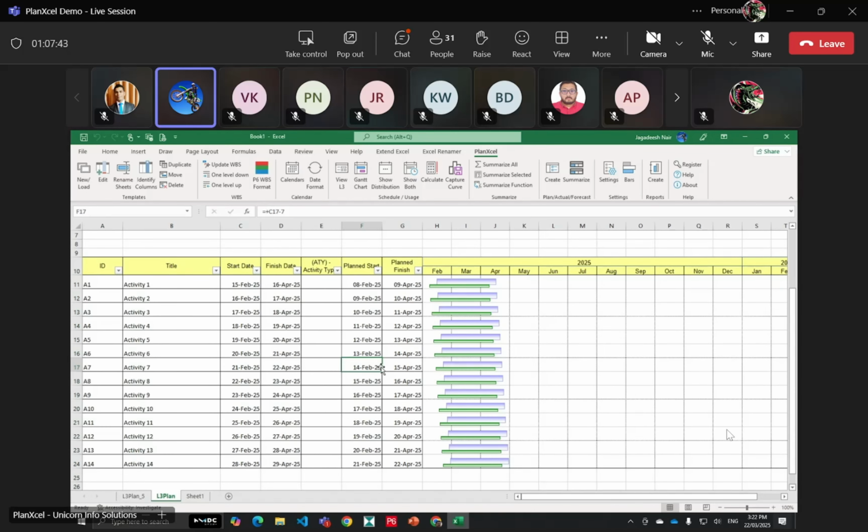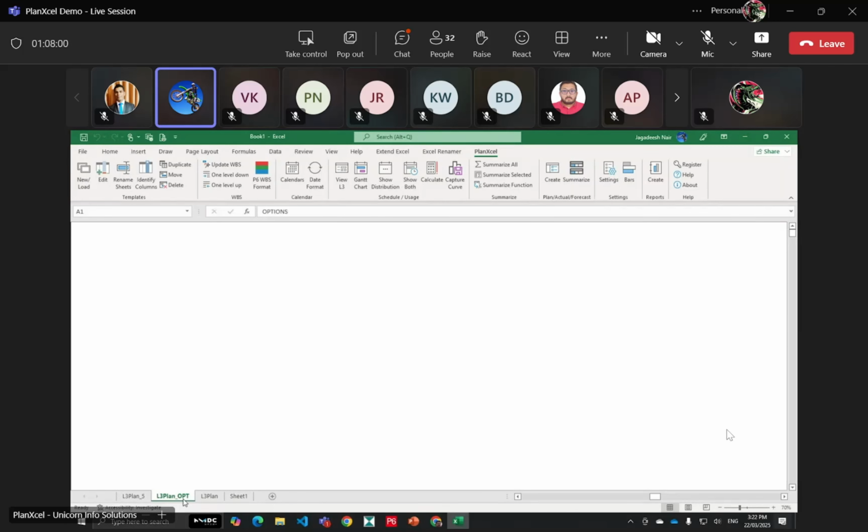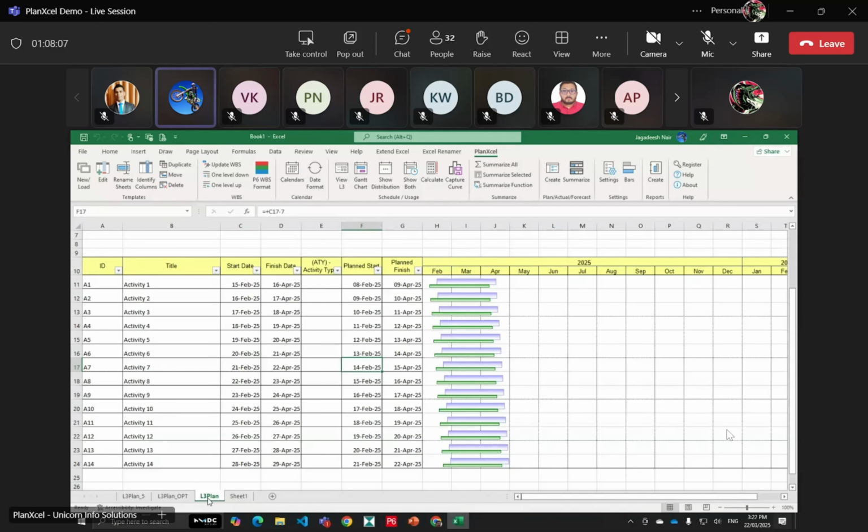Okay, fine. And now let's move on to see the other features. So we have something called rename sheets. Whenever PlanXcel is creating one template, it is creating in the backend one more sheet. It is called an option sheet. It's a blank sheet, but it is required for saving all your settings for this PlanXcel template. We have a lot of settings. We'll come through the settings in detail.